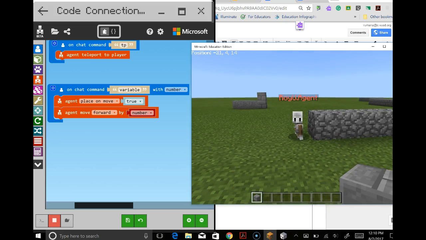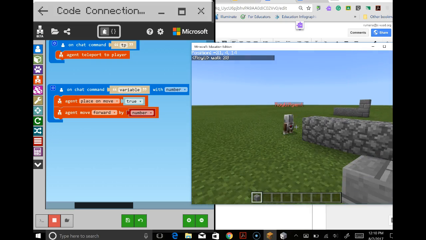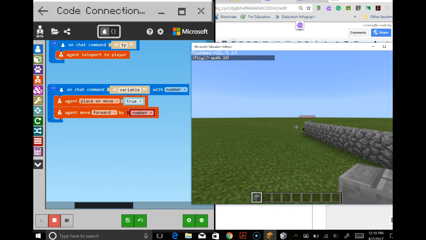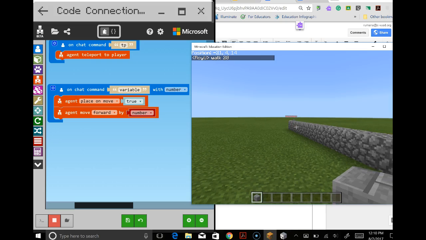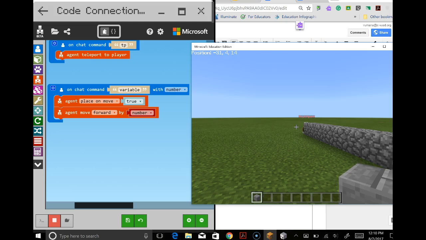If I wanted my agent to do walk 20, he's going to place down those blocks for 20 steps every time. So now they can start to recognize that the variable is created and now I've given the value in my command chat. They can start making connections that variables have a stored value, but the coder's desire is what determines that value.